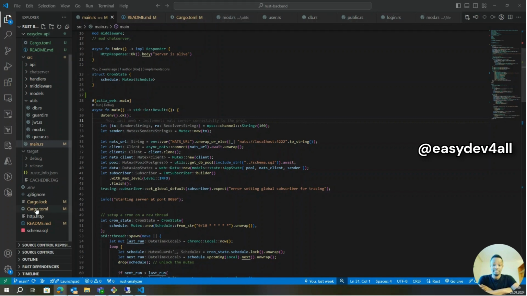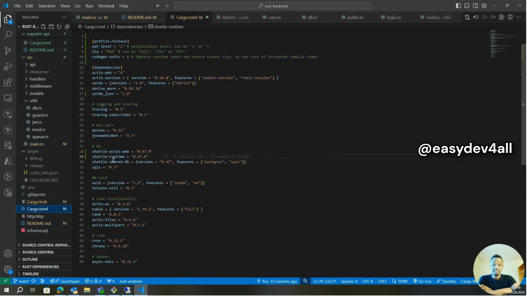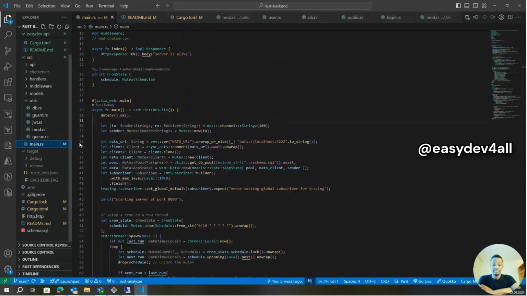And to do that, I've also come over here and added two dependencies. So one is the shuttle Actix Web. This is actually pre-written in such a way that you can use this not just with Actix Web, you can also use this with Axum, which is also another interesting web framework in Rust. And I've also added, of course, the shuttle runtime package. So we have all these crates already within here.